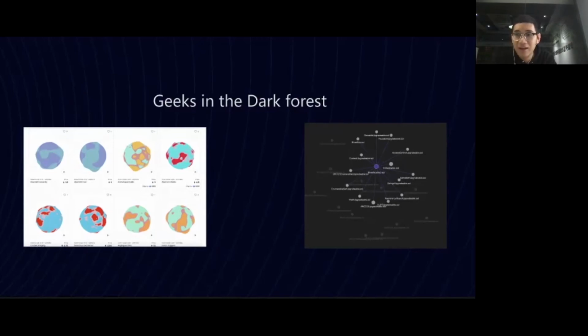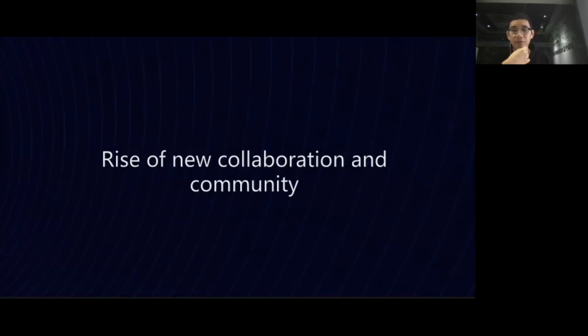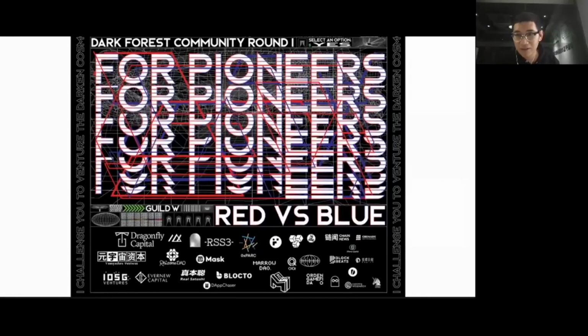They try to team up and fight against each other to get the final loot, which is the NFTs that will be allocated to different players at the end of each round. I also have one of the NFTs from one round. I can't remember which, but actually inside this game, it's more like a geek game. Why I see UGC and programmability as really important in this story is because we see the rise of new collaborations and communities, which are DAOs nowadays. They are really important. We see the Dark Forest community round.